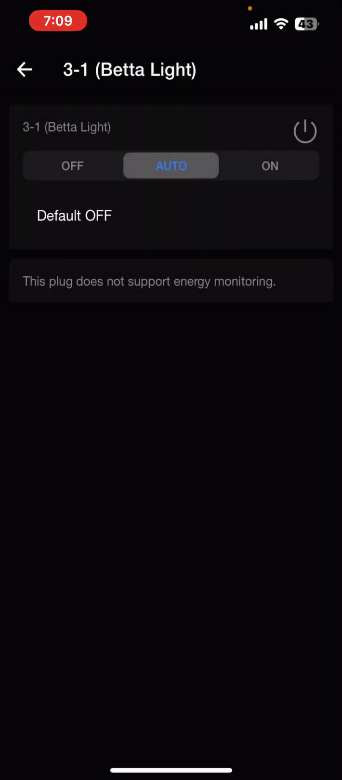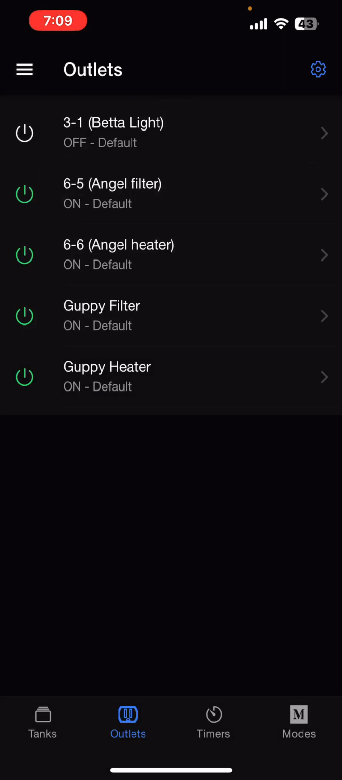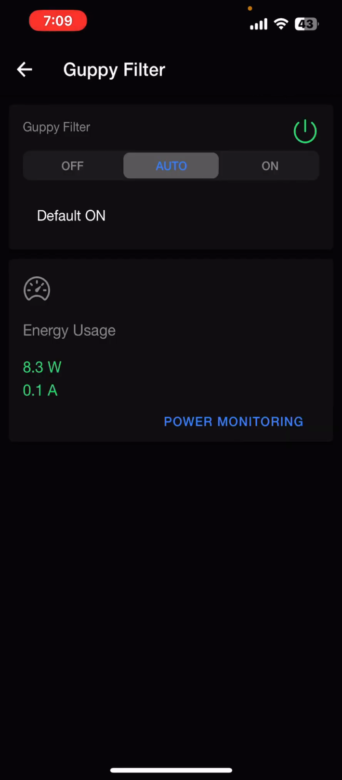The other thing I want to point out is that some of the plugs do not support energy monitoring, like this one here, but the ones I'm using on my canister filters do support energy monitoring. And so you can see right now, my canister filter's on, it's drawing 8.3 watts. If that canister filter for any reason fails and stops drawing power, you definitely want an SMS alert. Or if it's drawing too much usage, too much wattage, working too hard, you want an alert. So you can use power monitoring for those. We'll show you how to do that in another video.